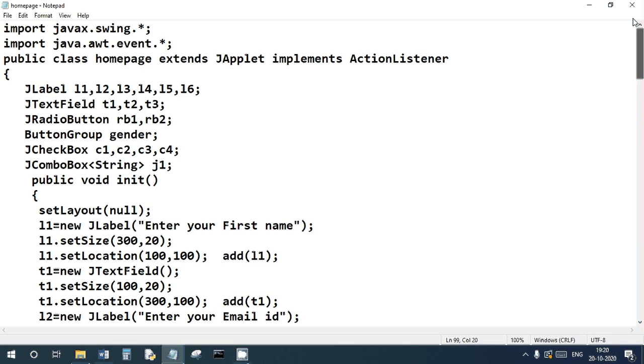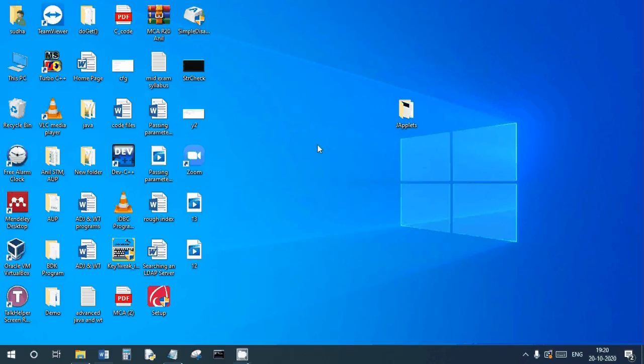Open homepage.html. Yeah, so this is the applet window. So I'm entering some data. So Anil, the email at gmail.com, and for example the year 1991. For example, qualification is PG. Let's submit.